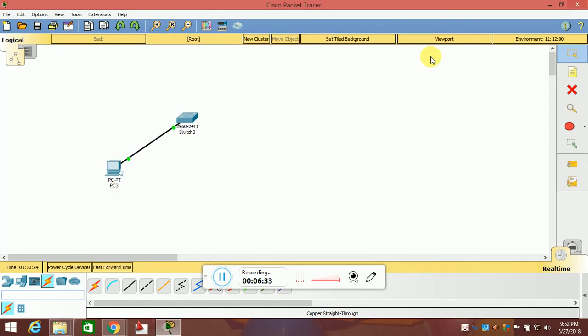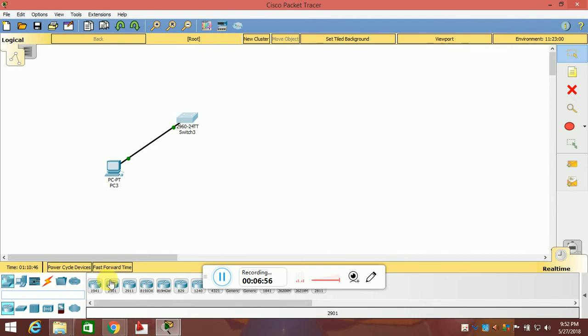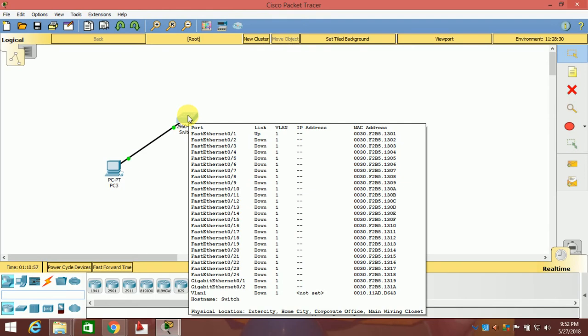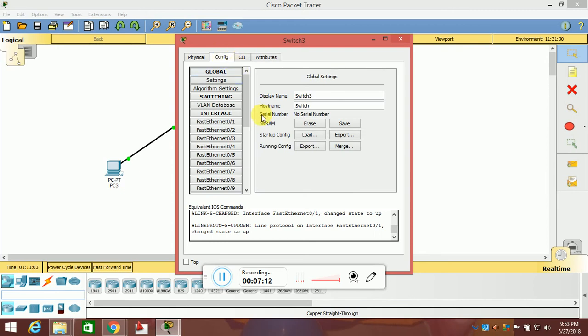So now I am getting into the switch. If you simply click, it will show you the physical structure, how exactly the switch looks. This is the LAN port and console. The LAN ports may vary depending upon the router model or switch model. You can select switches from different models, like 941, 2901, 2911. Whatever model you want, you can take. We have taken the 2960 model. So I am simply getting into the switch configuration and everything.